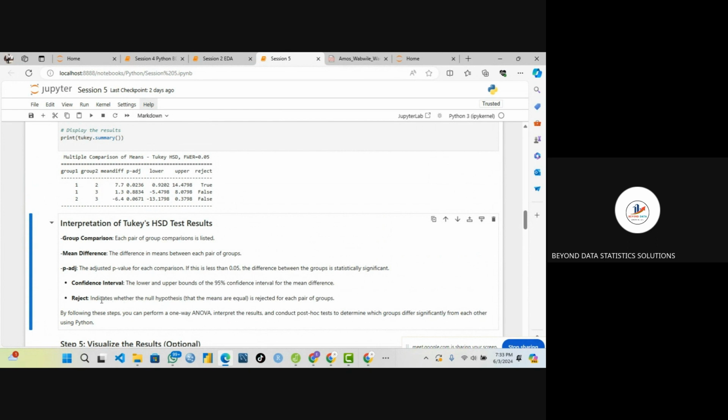And then reject indicates whether the null hypothesis, that the means are equal, is rejected for each pair of the groups. So that's how we interpret this. From here we can see which groups are different from others. We can even visualize that, which is step 5, to see how the means tend to be. But from here we can know which group is different from another.